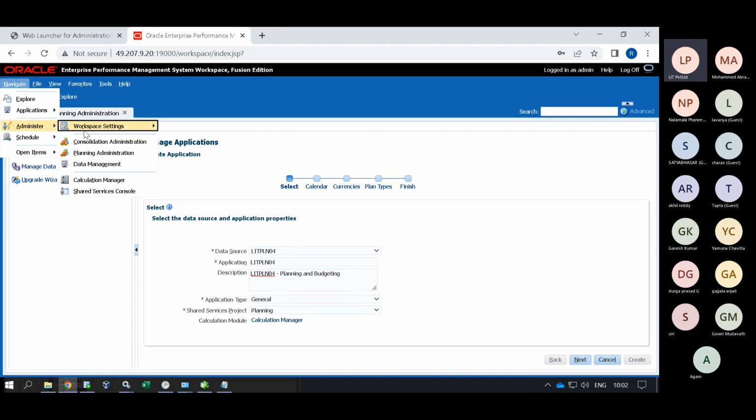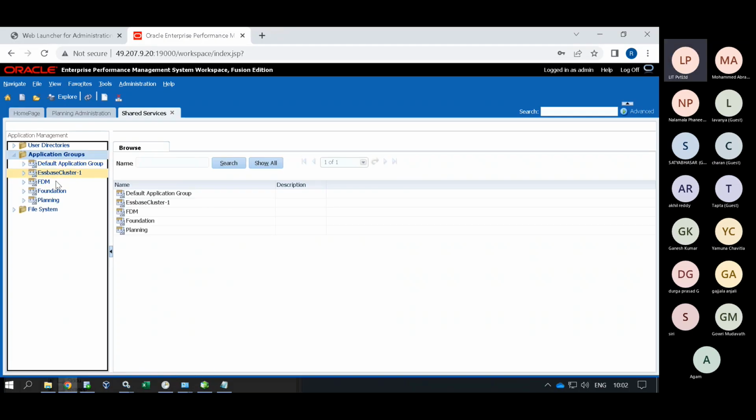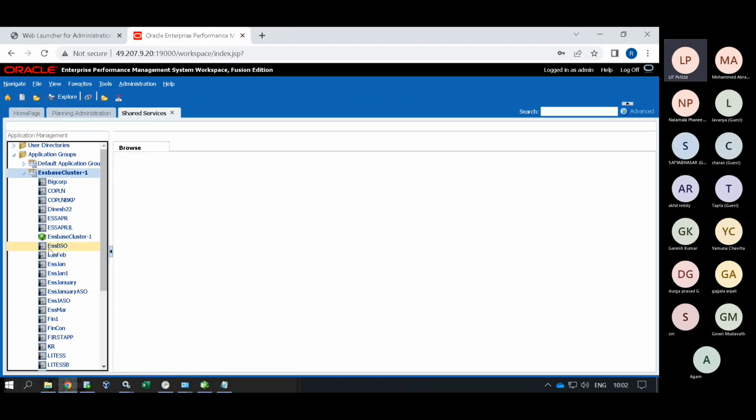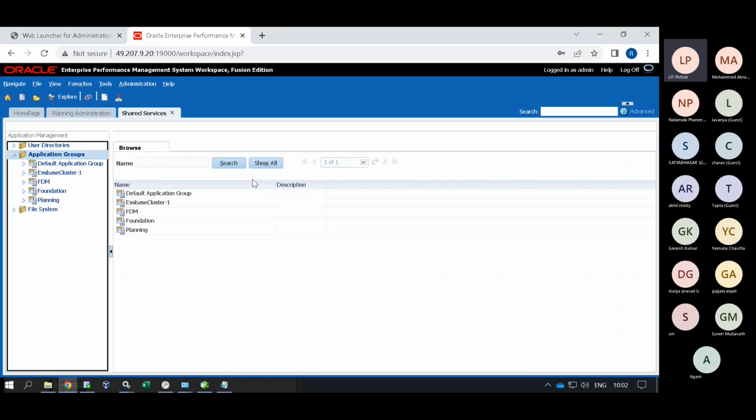If you go to the Administration and Shared Services console, you see application groups. If you expand, only Essbase-related applications will be available here. If you expand this, FDMEE-related applications will be here. Foundation components-related applications, and if you expand planning, planning-related applications would be here. And if you want an application group called HFM, you can create a new application group like this.